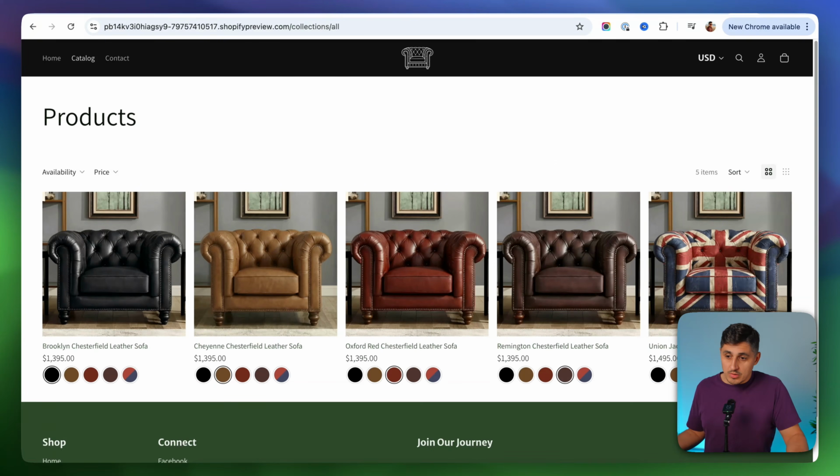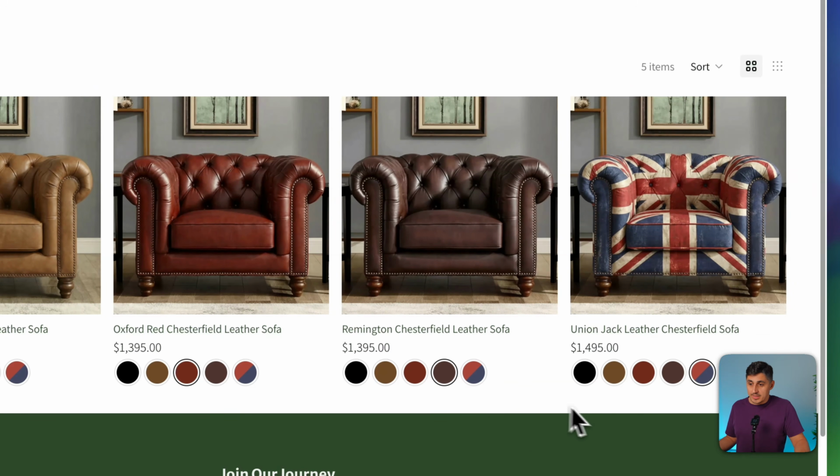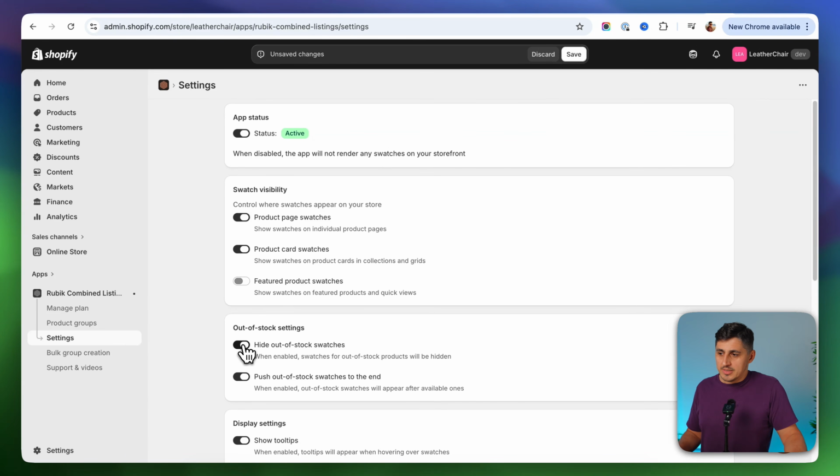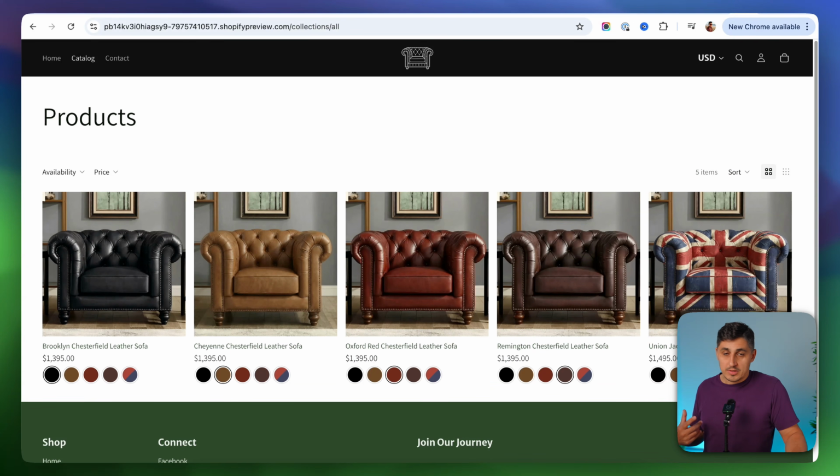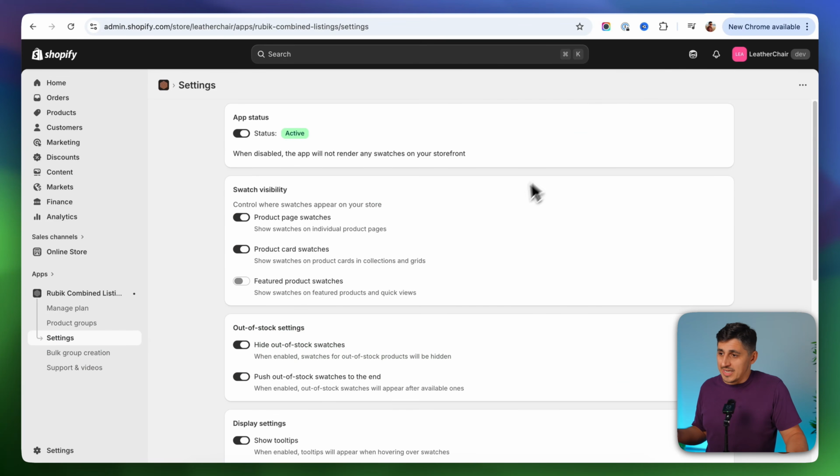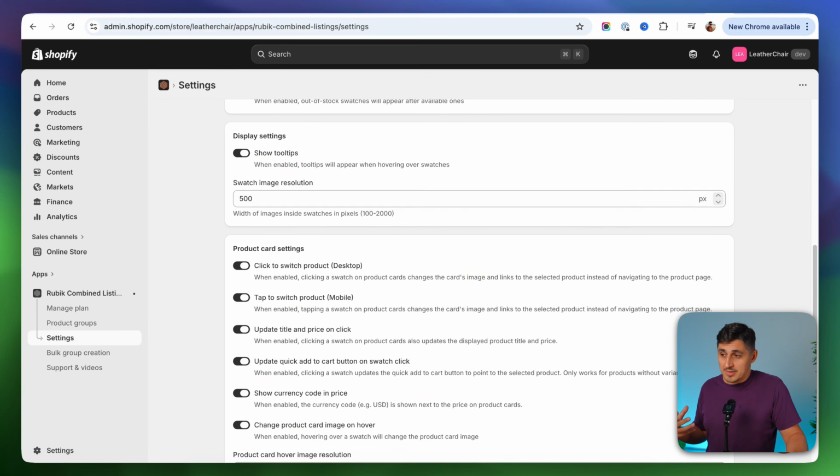Let's say that one of the products goes out of stock and you don't want to show the swatch anymore. You can go back to the settings, enable this option over here, save, and then if that product is out of stock, the swatch doesn't show anymore. And you're going to have other settings in here as well. Rubik's made it really flexible for us.